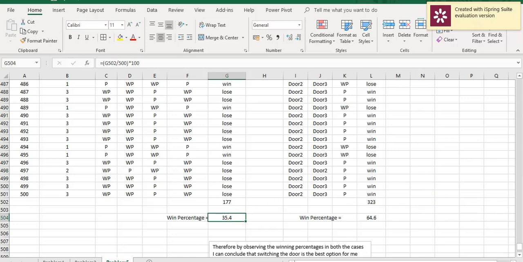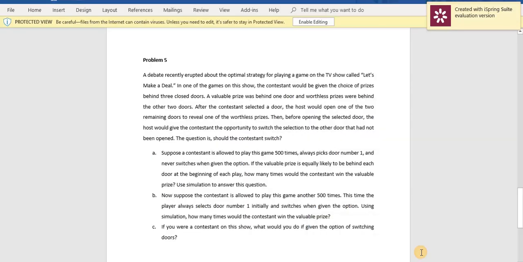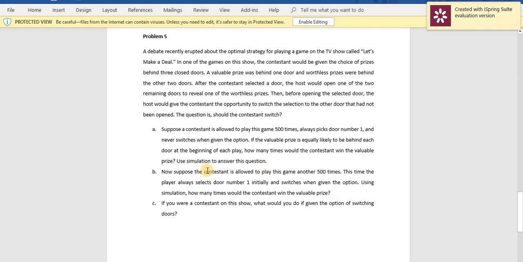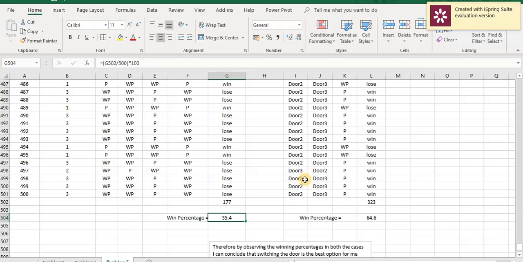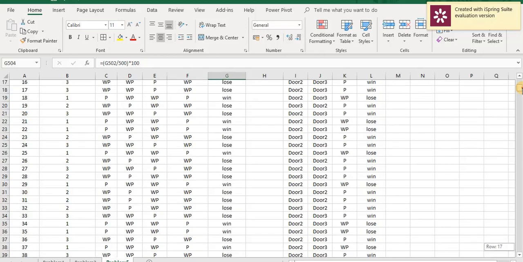Now we will go for problem number 2 in this question. Here the contestant is allowed to play the game for another 500 times. This time the player always selects door number 1 initially and switches when given the option. Using the simulation, how many times would the contestant win the valuable prize? Now we have to again simulate the same for the 500 rows, and here in this case the contestant will switch the door when given the option.